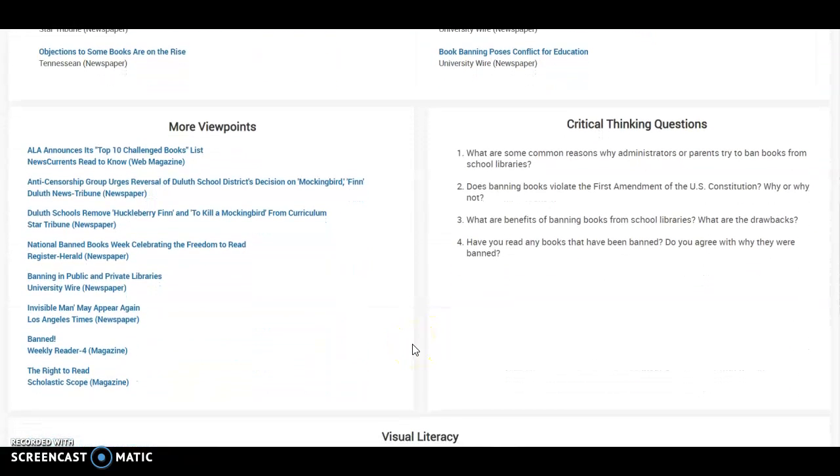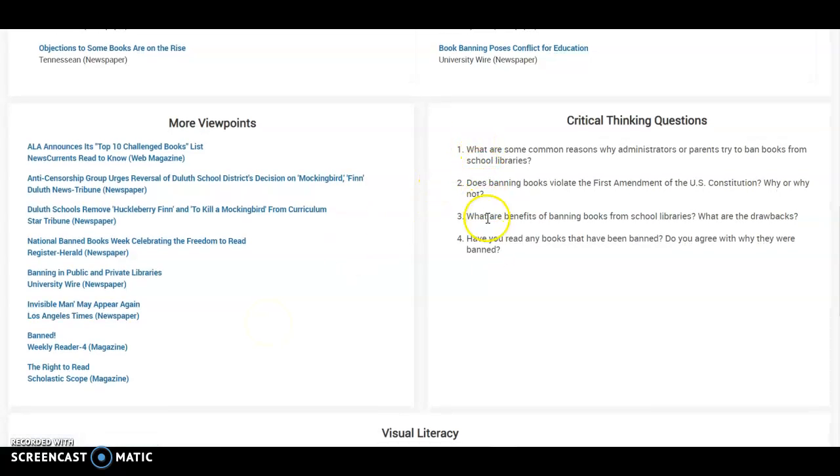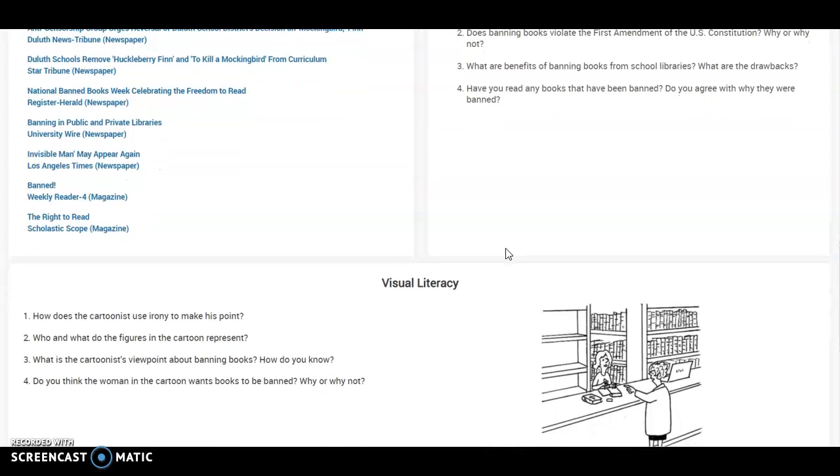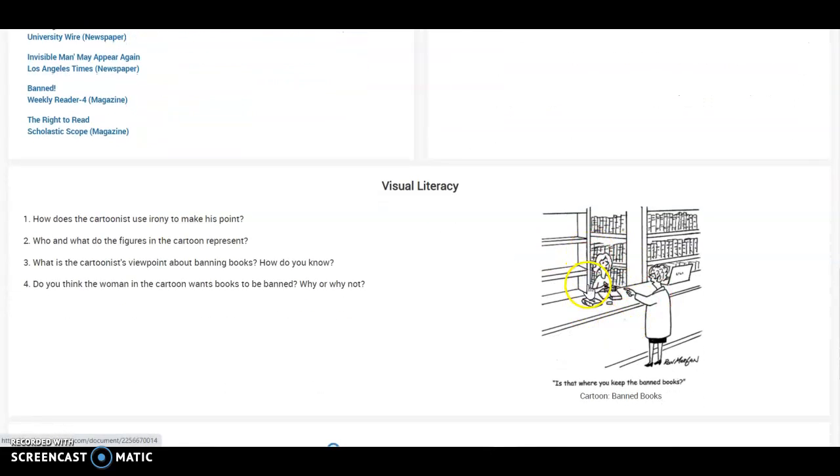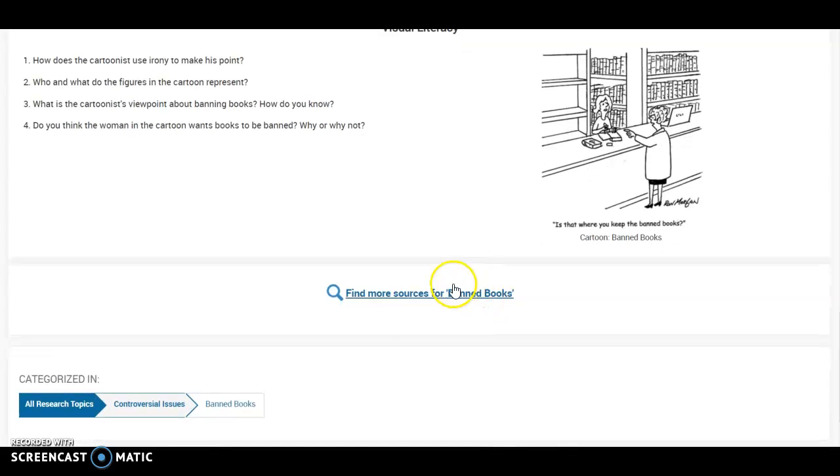There are also more viewpoints here. So if you wanted more information, you could click on any of these to find information. These are also some other questions to consider and things that could be talking points in your speech. And then there is a cartoon. So if you wanted to add some kind of visual to your speech, the cartoons can be a fun way to do that. You can also look for more information about banned books at this bottom area where it says find more sources.